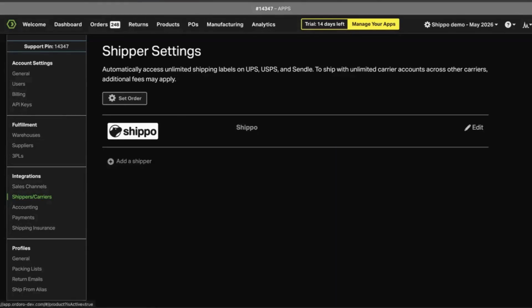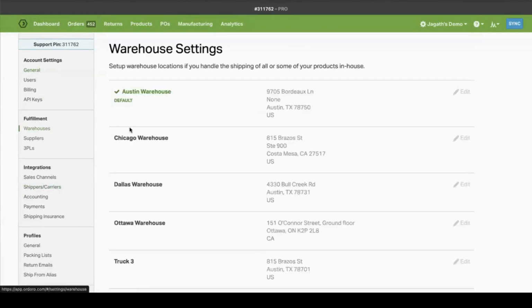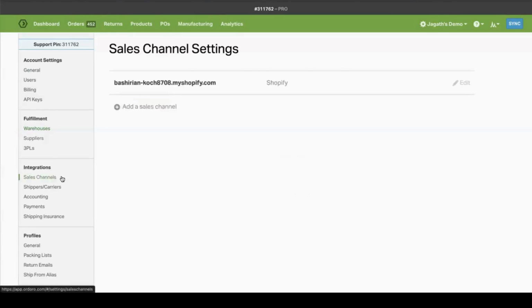Once the carrier is connected, Ordoro will ask for the ship from address. Ordoro supports multiple warehouses, so you can ship out of multiple locations from the same account. Ordoro is also a multi-channel system, which means you can have Shopify, Amazon, and other sales channels connected here too. Once everything is connected, orders start flowing into Ordoro.